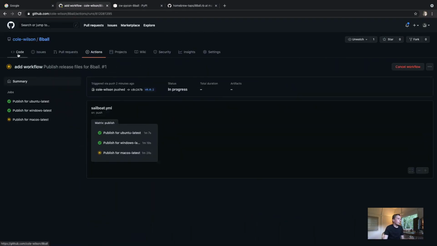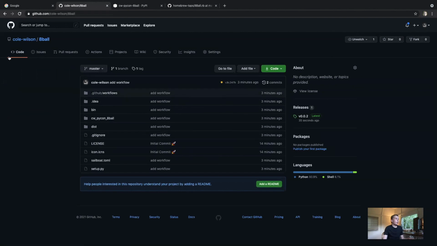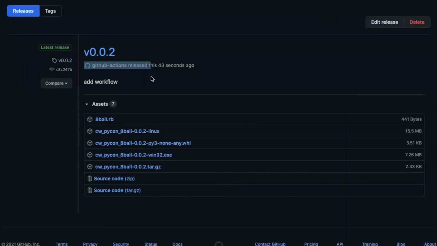All right, so it's built 2 of them. If I go over to the main page, you'll notice that there's a new release right here. I can click into that and see version 0.0.2, add workflow. It'll show me all the assets I have for this release. So it has the Homebrew formula, the Linux executable, the Windows exe, and the PyPI files and source tarballs and zips. And then if I reload, the macOS one is being slow, but it'll be added here in a second.